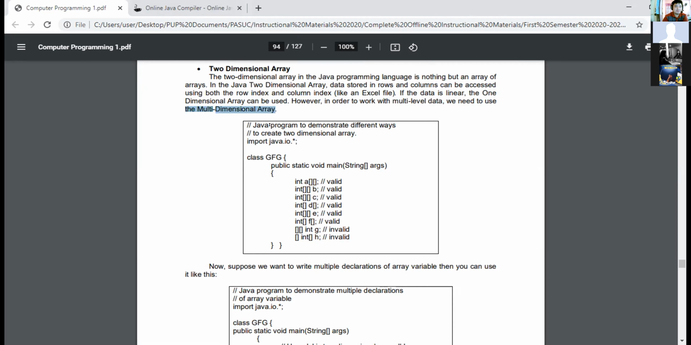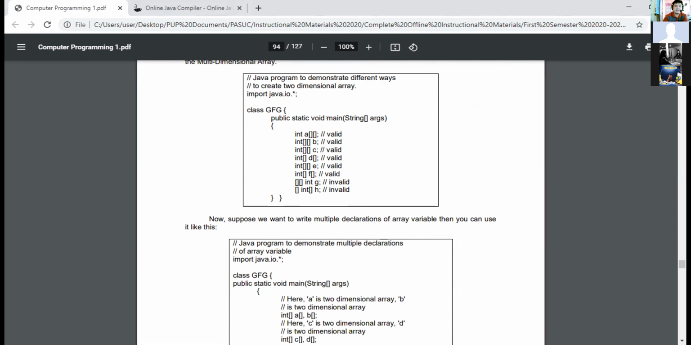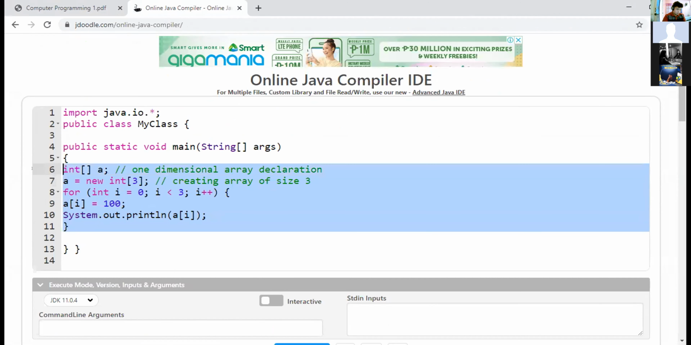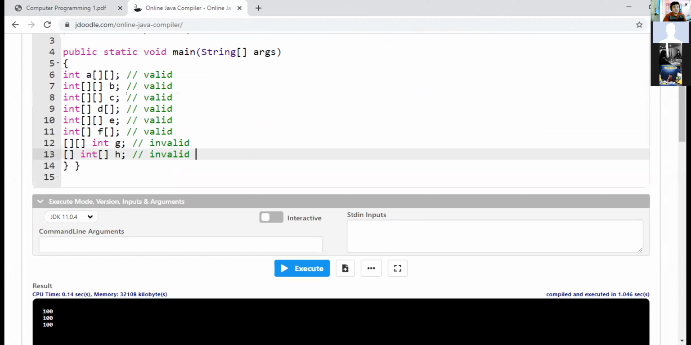So let's have an example. So Java program to demonstrate different ways to create two-dimensional array. So eto yun. Okay, copy ko. Naka-share screen na ba ako? Yes po. Sorry, kasi nag-iiba yung interface kapag naka-share screen. Wait lang. Okay, so nakalagay, valid, tapos invalid.